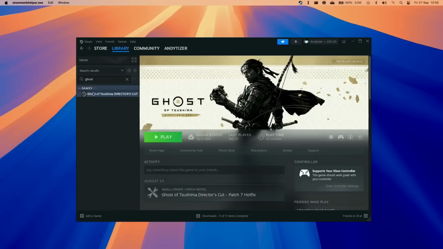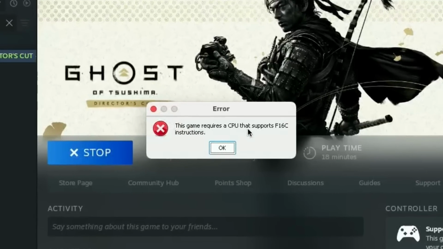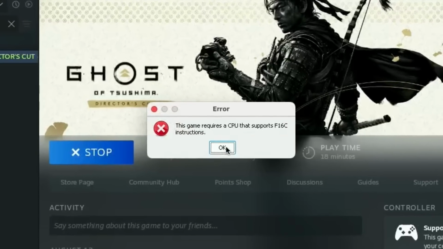So once we have everything ready, as normal, we have the Windows version of Steam loaded up, we have Ghost of Tsushima Director's Cut downloaded and installed. So once you try to launch the game, it's going to say "This game requires a CPU that supports F16C instructions." So what we're going to do is fix this issue so we can run this on a Mac.